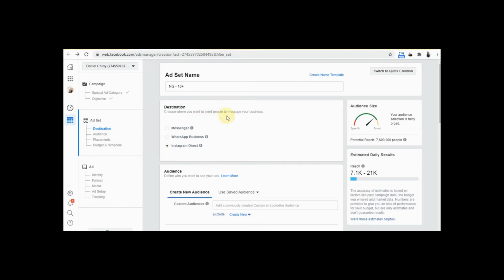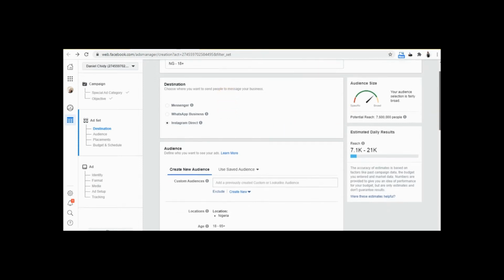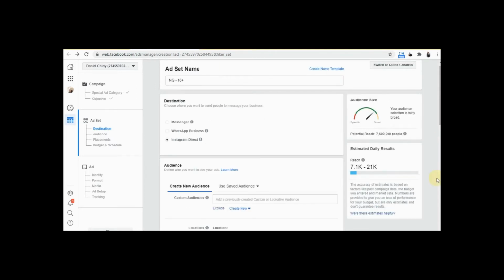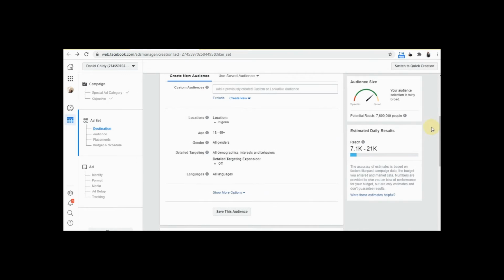The importance of destination is that it directs people to the exact place you want them to get to. Okay, then you come to your audience, which is the next one. This one is the audience.